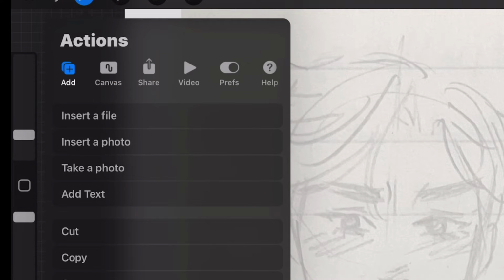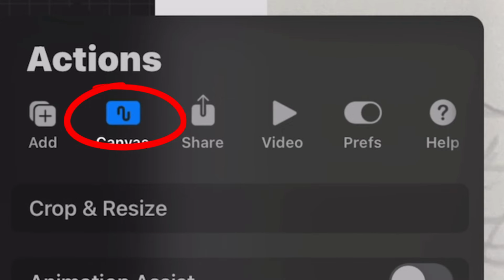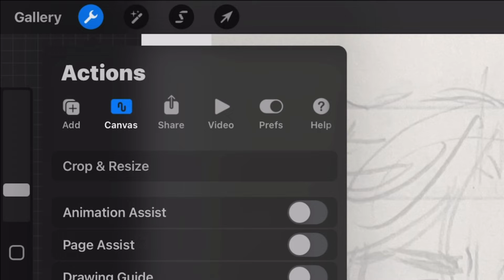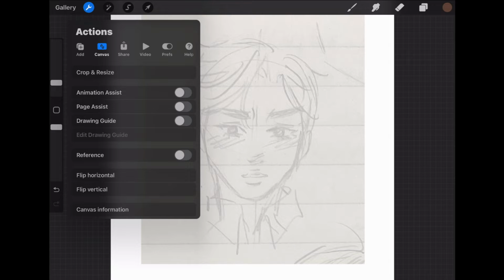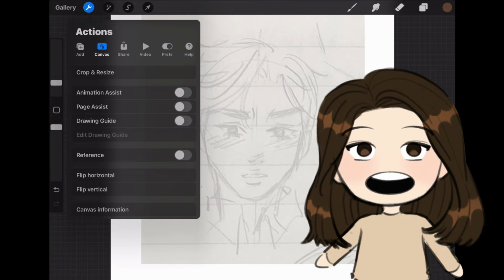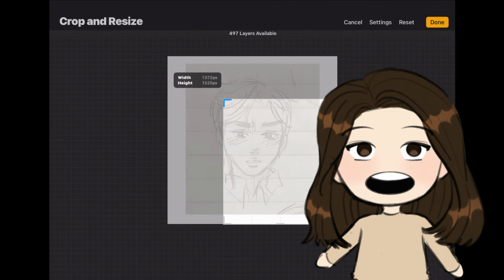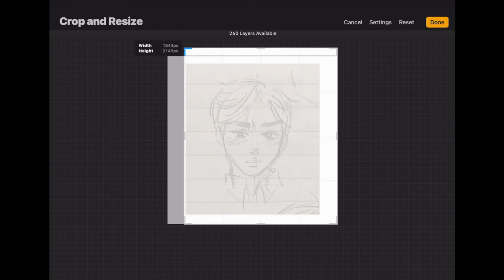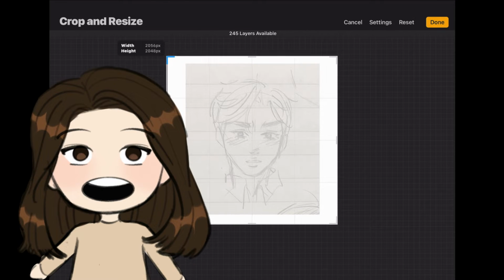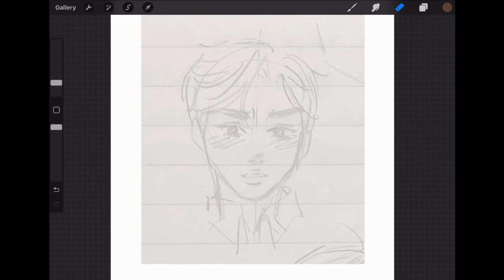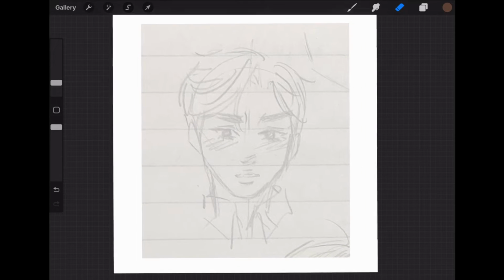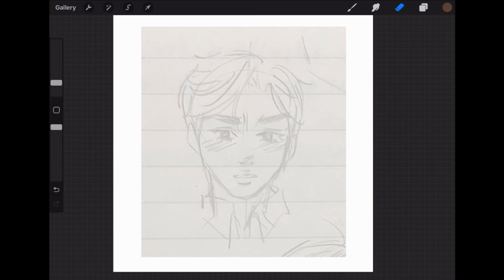The next tab in the Actions tool is Canvas. As a webtoon creator, I use this quite often. Crop and Resize is used for cropping your drawing. I use this when I need to divide my panels for my webtoon. You should also use this to crop your drawings instead of cropping it as an image in your photo library. I noticed that if you save your drawing as a PNG or JPEG image and then crop it afterwards in your photo library, the image quality goes down a lot. Cropping your drawing on Procreate will definitely preserve the quality of your work.